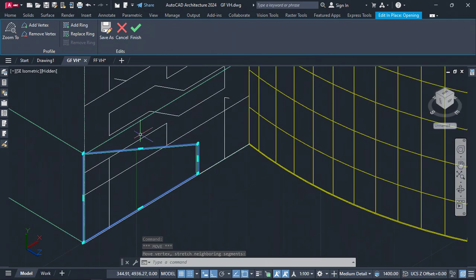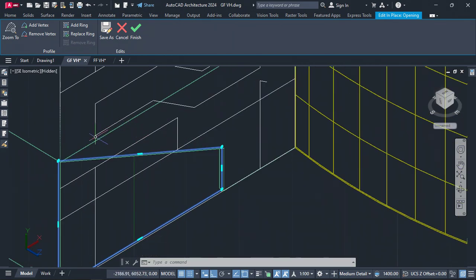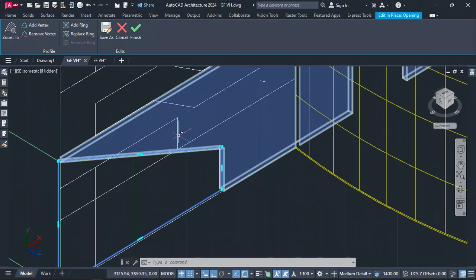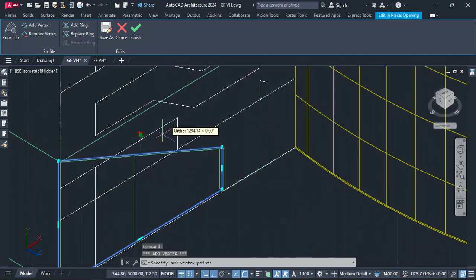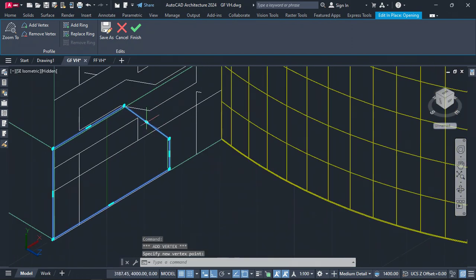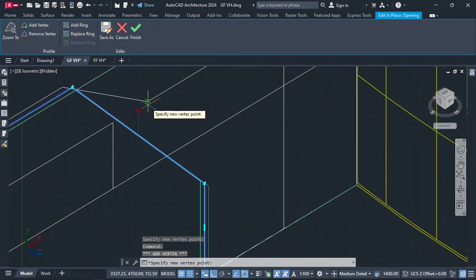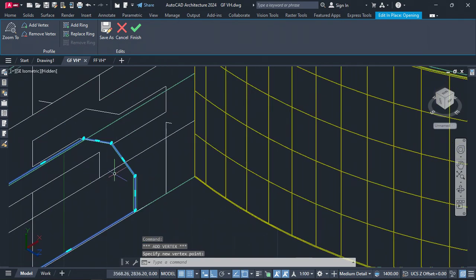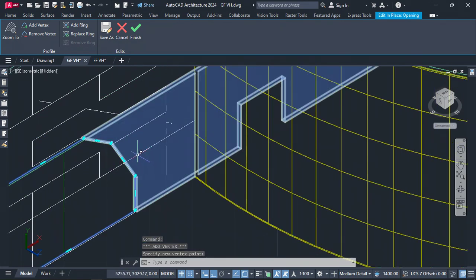Okay, if you want to add more points so as to enable our opening to fit into all these corners, just bring the cursor near any of the grips and click on Add Vertex. You stretch the vertex up to the point you want it to be aligned to. We have our vertex there. If you need a new vertex, click on Add Vertex up to the new point where we want, and we keep following that pattern until we have gotten all the vertices that we need.